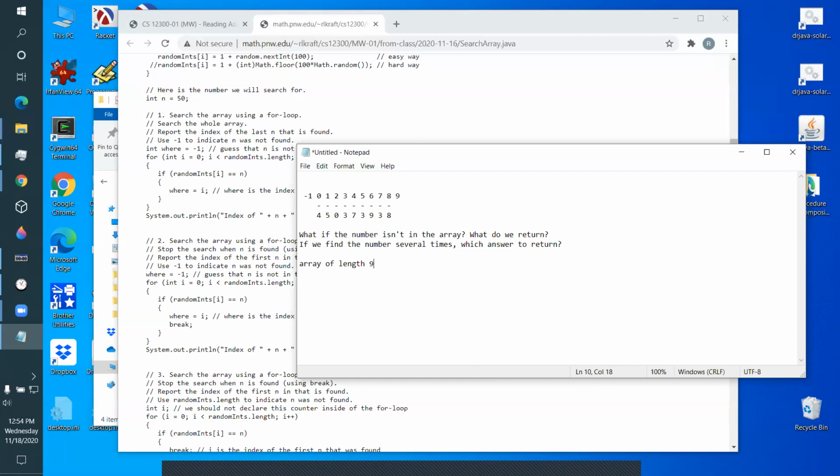Suppose I have an array of length 9 called, I'll call it A. All right. So A0 is the first item in the array. A1 is the second item in the array. A8 is the last item in the array. So we see that here, like 0 through 8.